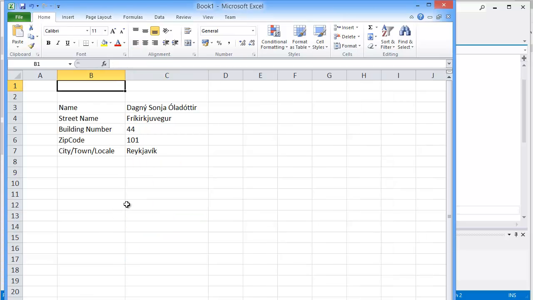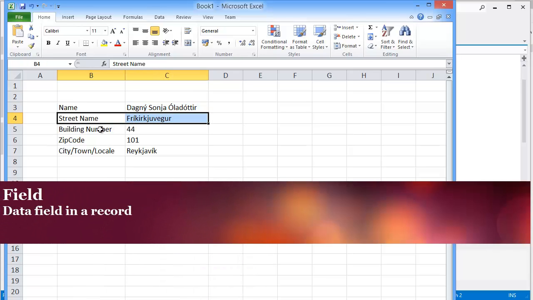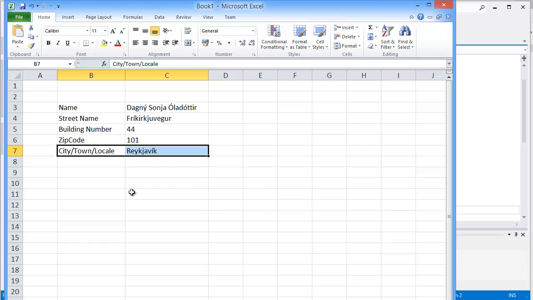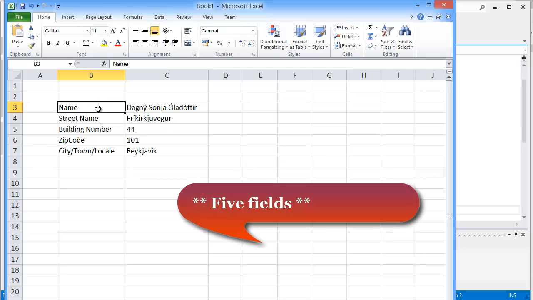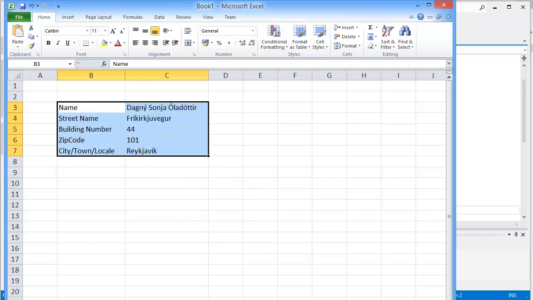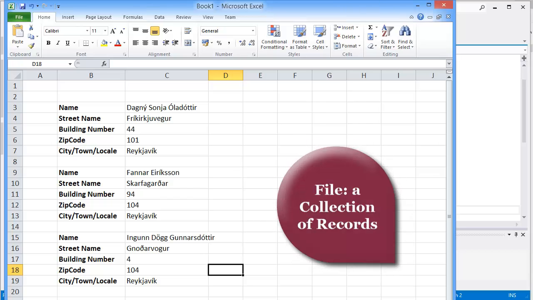Here I have added the labels for the data fields in the file. A field is another common term, and in this case, it refers to a field in the record. A field in a record. The record we are looking at is an address record. It has 5 fields. The file is a collection of these records.